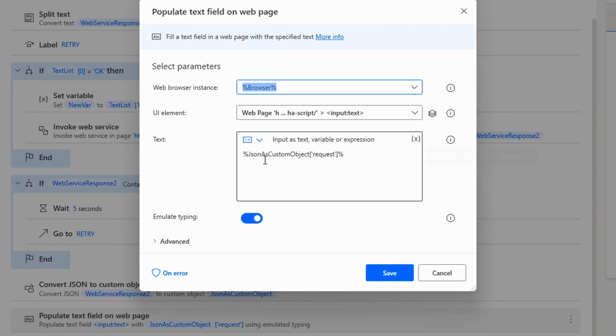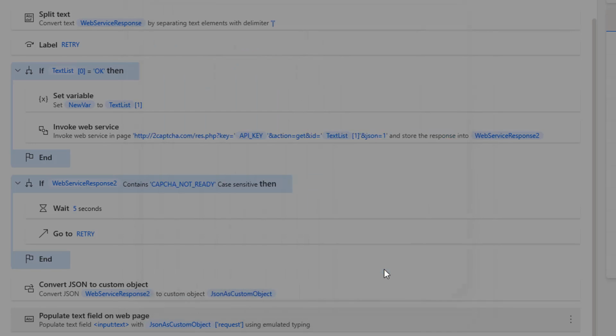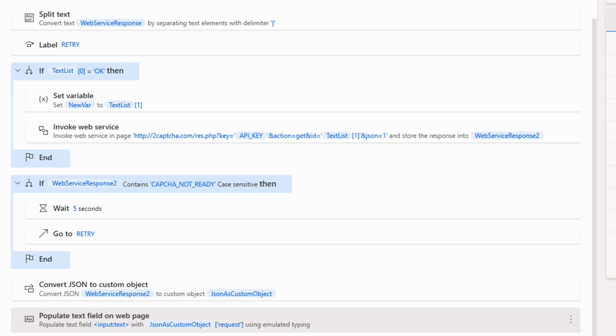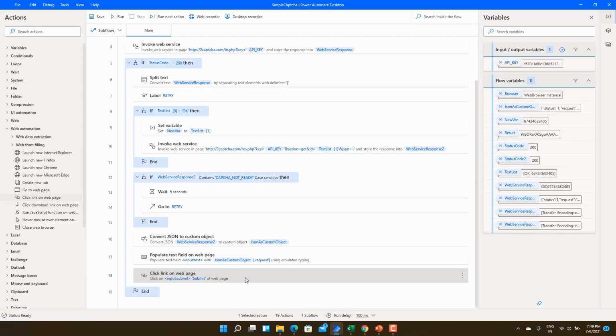For entering the CAPTCHA value in the web page, I have used the populate text field on web page action, and in the text field I have passed JSON as custom object of request, and that will return the CAPTCHA value from the API. Click on save, and I have already a click action to submit the CAPTCHA to that form. That is all about this process.